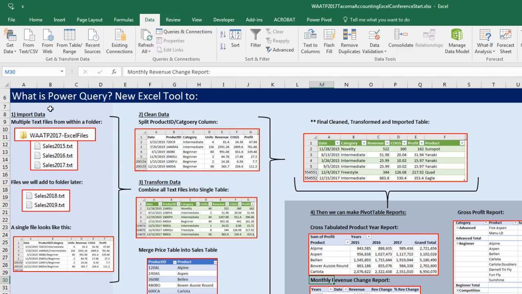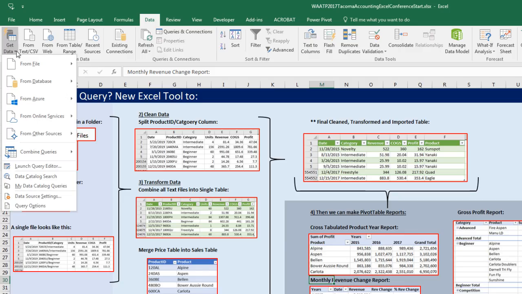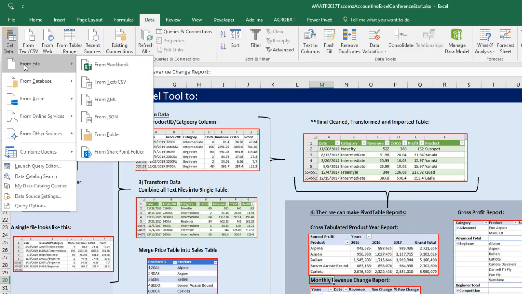All right, step 1, we need to import the data. Now we're going to import the data to a new sheet, so it doesn't matter which sheet we start on. Wherever we start, we go up to Data, Get and Transform, and we click the drop down for Get Data. We want From File, and this is From Folder. Such an amazing feature.